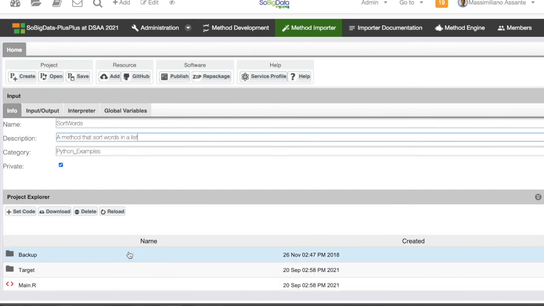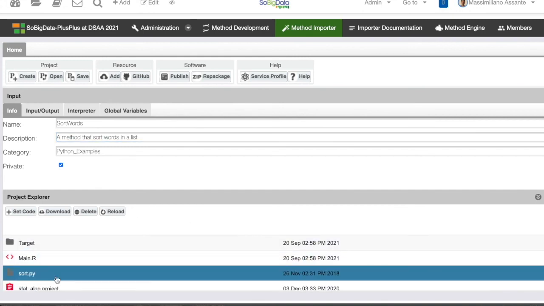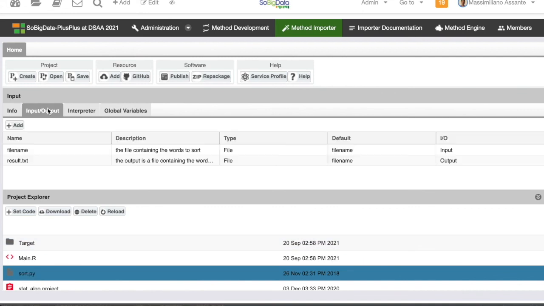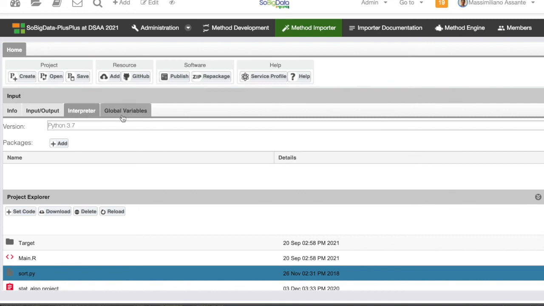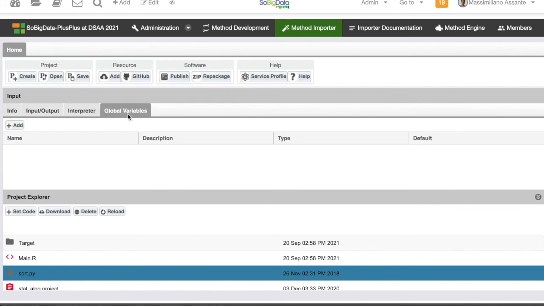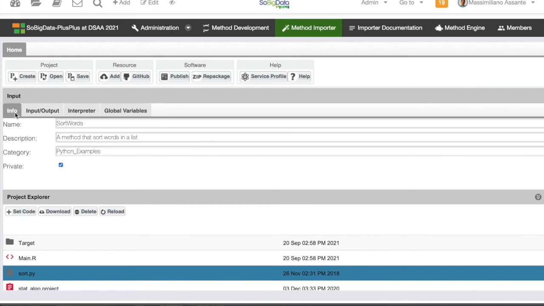Okay, I dragged it before the sort.py method, and the other files are automatically generated by the system, so you can just ignore them. But the sort.py method is the one that I showed you in the slides. The input and the output parameters are already set. The interpreter is Python 3.7, and global variables is empty. So let's now see the method engine.